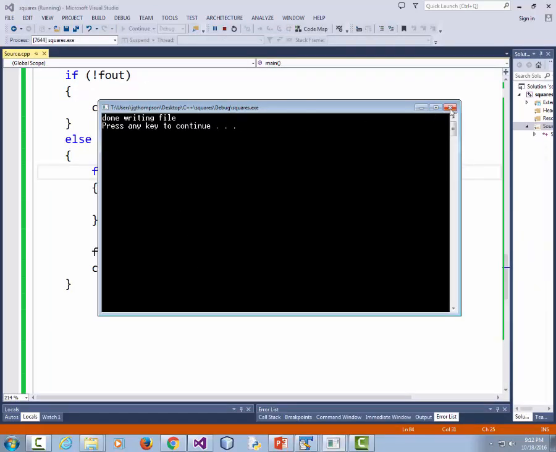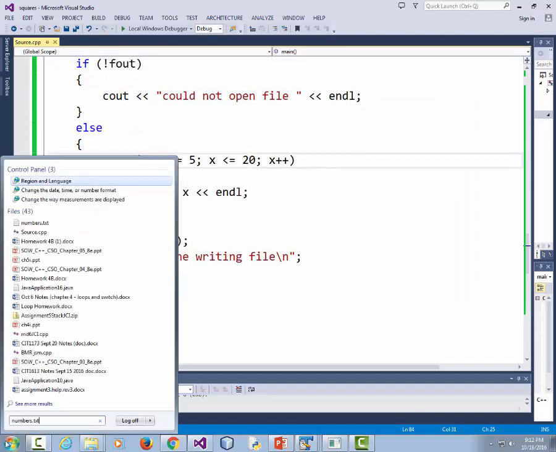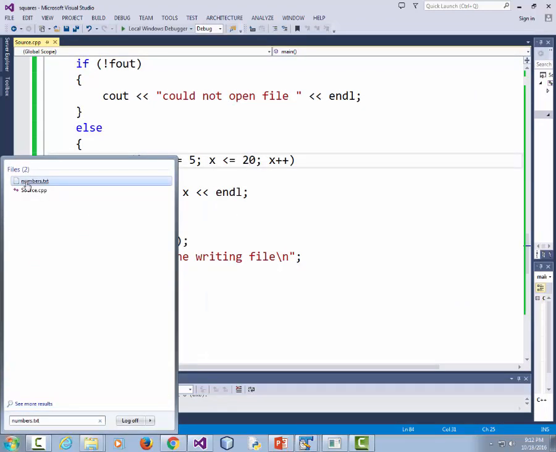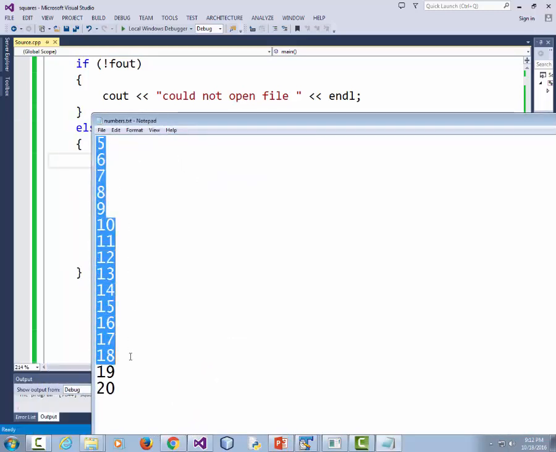So I run it. It says done writing file. I go in my search box. I do numbers.txt. And look at that. It did not preserve the prior data. So it is not opening the file for appending. It is completely blowing away your old file, which is usually fine for this kind of program.